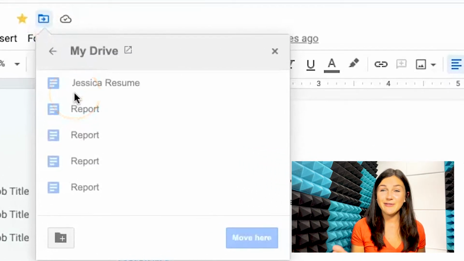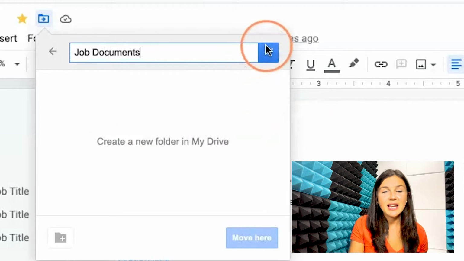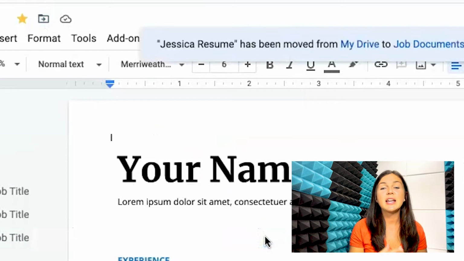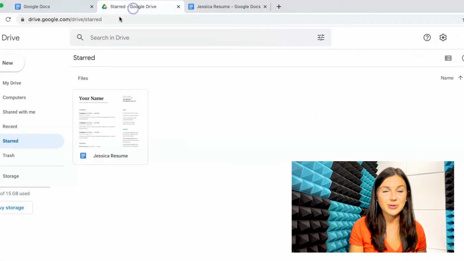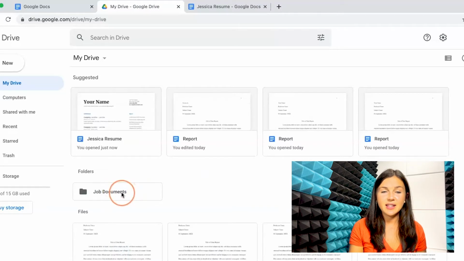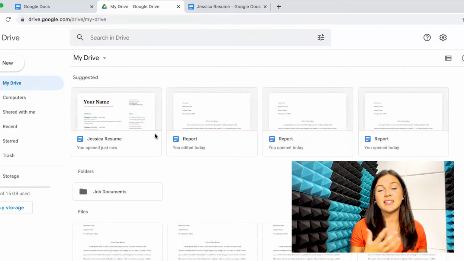But let's say I don't have any folders in my Google Drive. What I can do is I can go ahead and create a new folder. Job documents. So now that I have that, I can then click move here. So now this document is getting organized, and now it's located in my job documents folder in my Google Drive. So if I go to my Google Drive, I have my job documents folder. So if I click here, it will be located in this job documents area. You also see it here. That's because that's suggested. It's something that you're working on. So Google will suggest things that maybe have been shared with you or that you're working on.